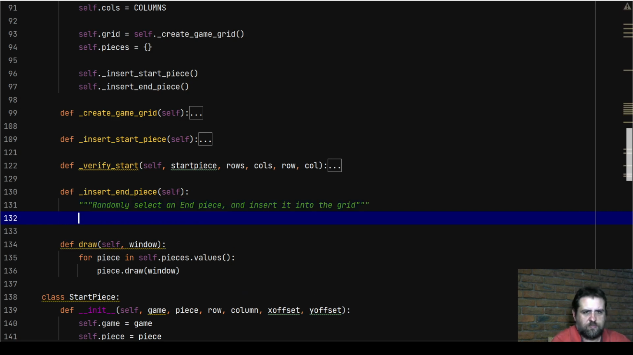This function is fairly similar to our insert start piece method. The only difference is we're checking the end piece. I'm going to write it out as is, and then I think we're quickly going to refactor it at the same time, because this insert end piece is very similar to the insert start piece method. So let's write out the method first so we can just have a look at it.